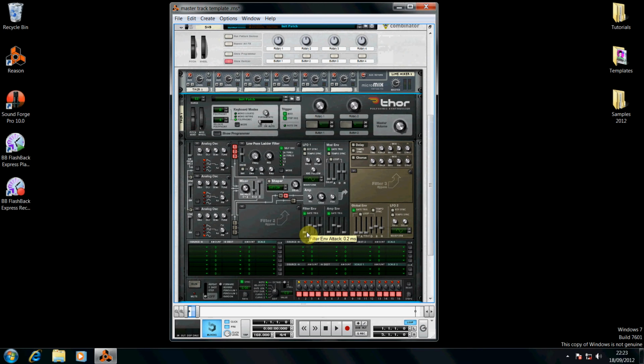Now, important bit: the attack on the filter envelope and amplitude envelope needs to be about 9 milliseconds, 5.3, something like that, because we don't want it to pop or click. Basically, when a digital signal, say a long sine wave, is asked to come to a stop before it's supposed to, it pops or clicks. We can put sustain up to full on both, and then the rest is just fine as it is. And that's it for our instrument.